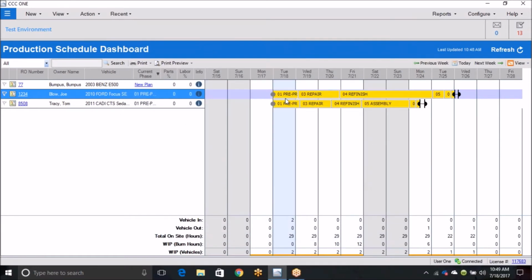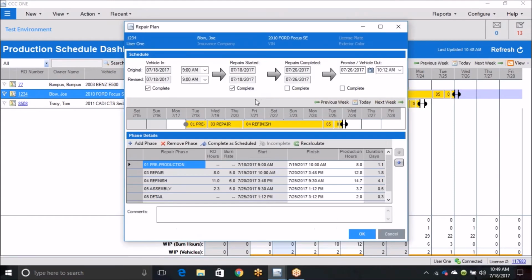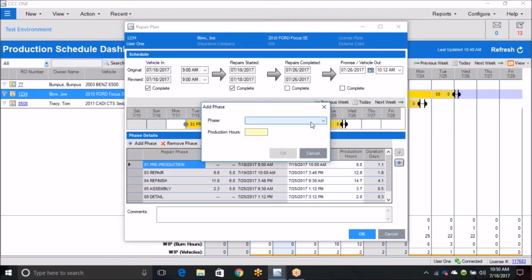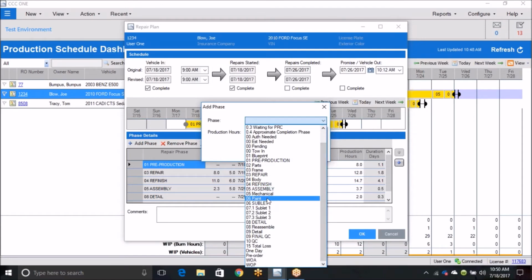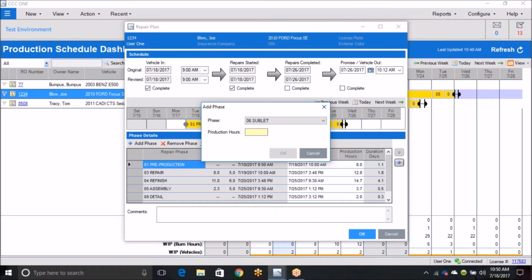Okay, so another question I get a lot is, well, maybe I want to add a phase. Maybe this particular Ford Focus needs some sublet work done. So you can create your standard repair plan to always include sublet, but what I found that's easiest, at least for me, is that I just go in and add a phase if I need to add something. So what I can do is go in here, add a phase. I can choose my phase, which we will say is a sublet operation.